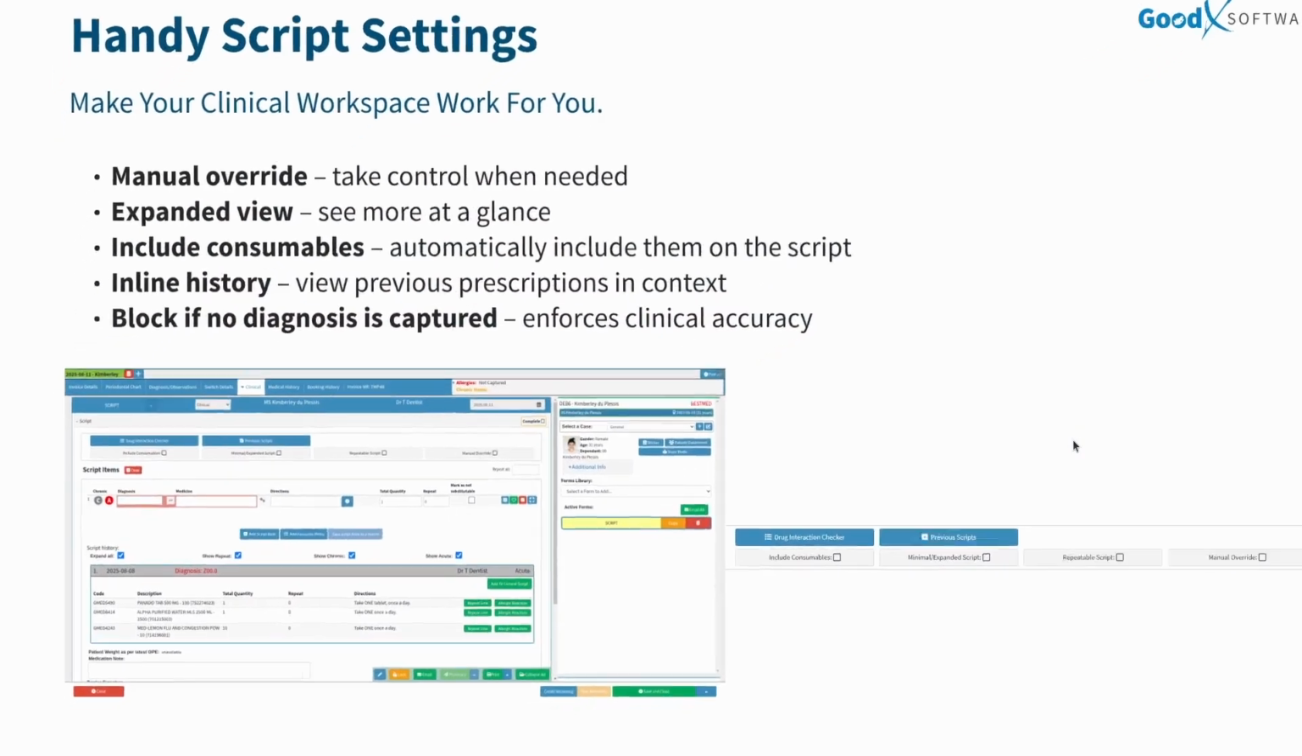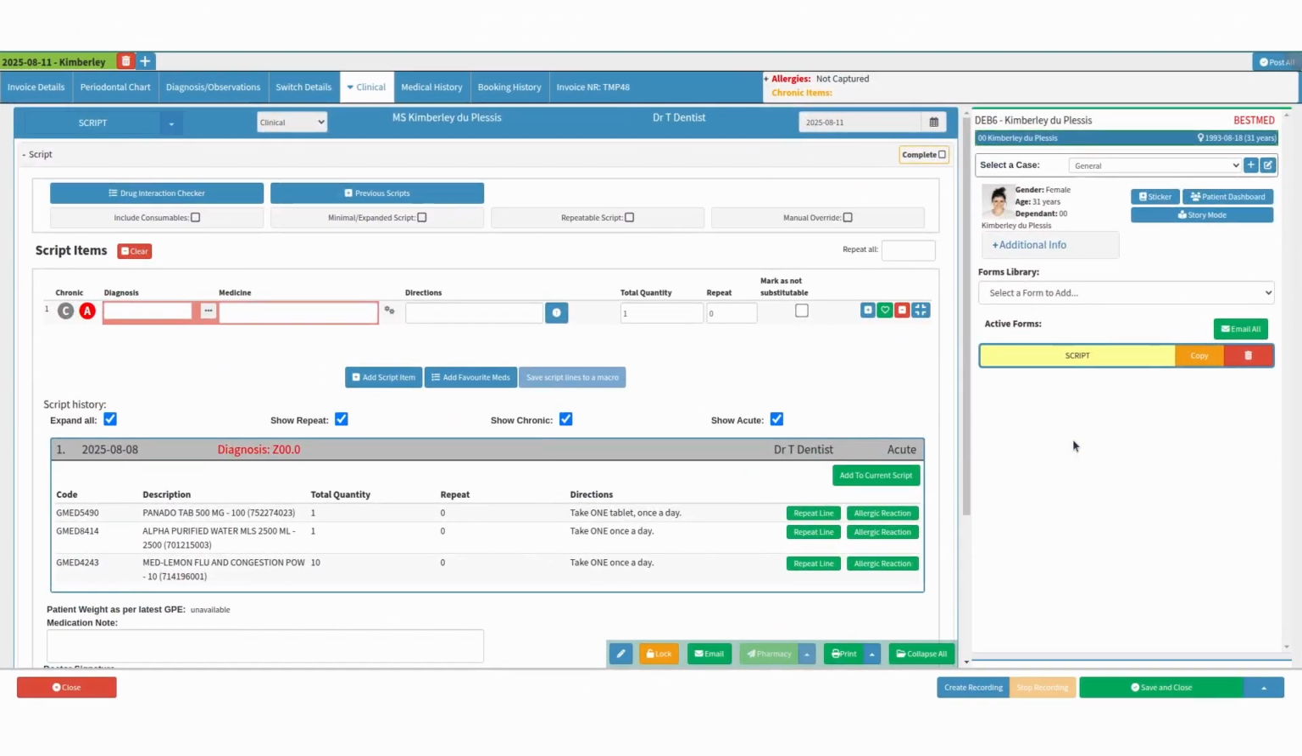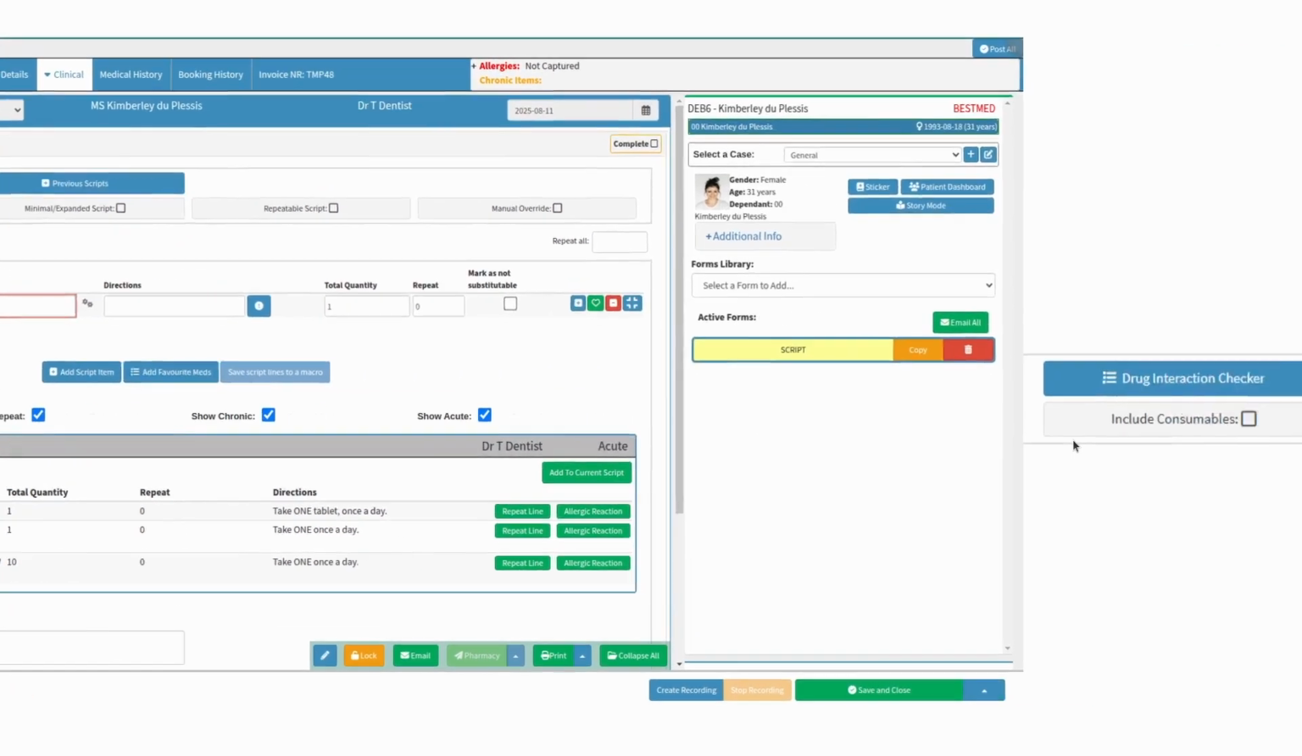Then some other handy script settings. It's basically just some defaults and then the inline history. If you work with the script, you will have seen these checkboxes at the top, which change the usability of the script. You will have include consumables, yes or no, while you search. Minimal or expanded script expands all the lines or none of them. Then repeatable script and manual override. You can set these as defaults in your settings so that every script you come into will already be ticked. So if you tick one every time, go set it up in the defaults.